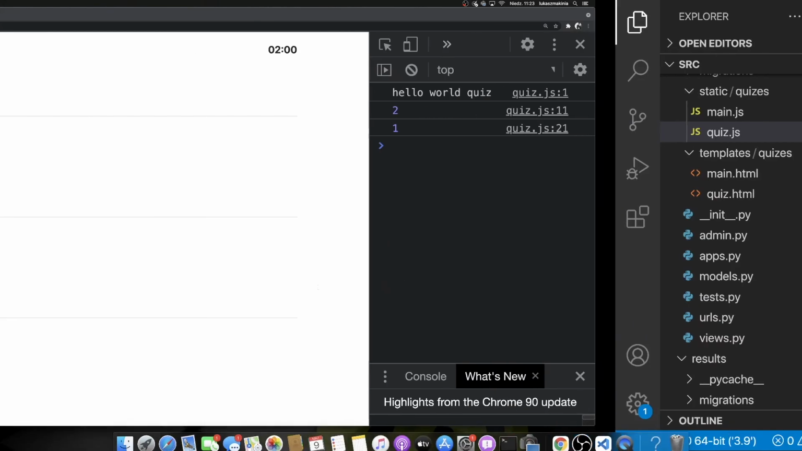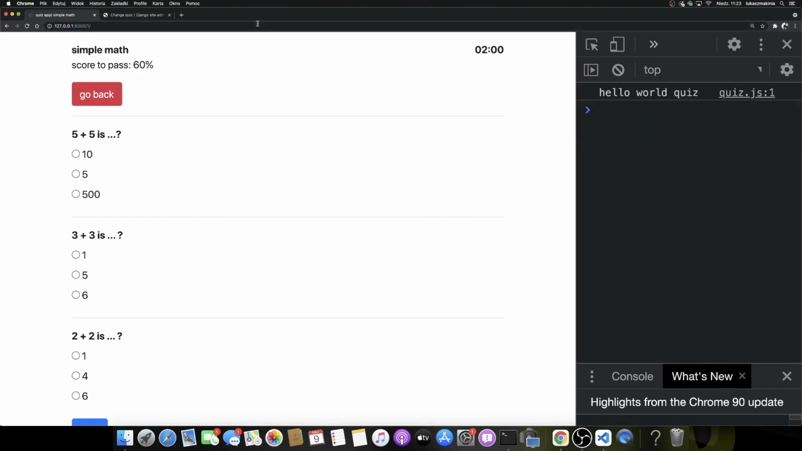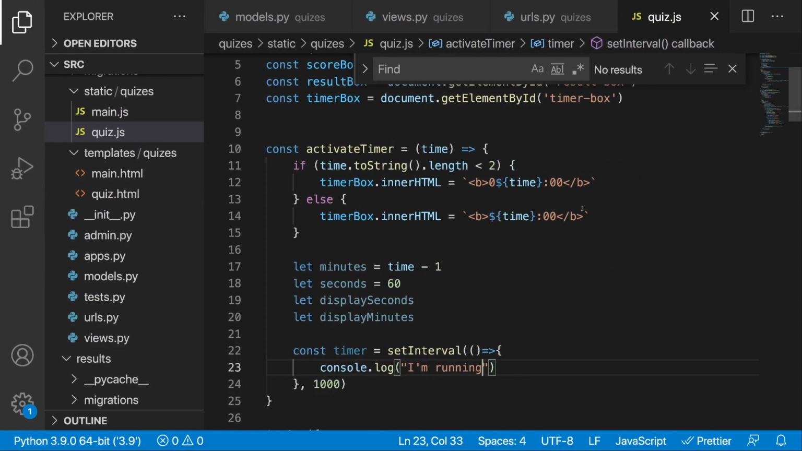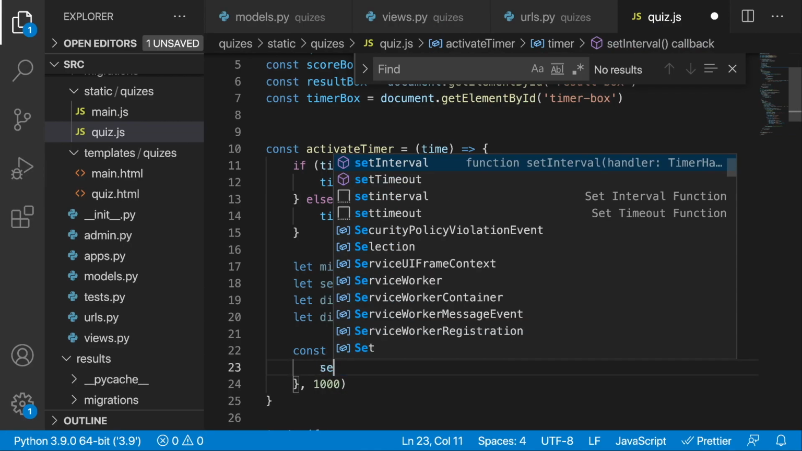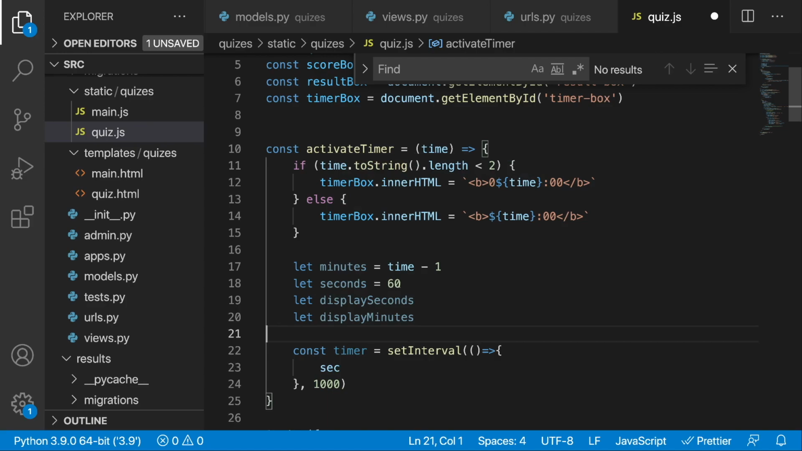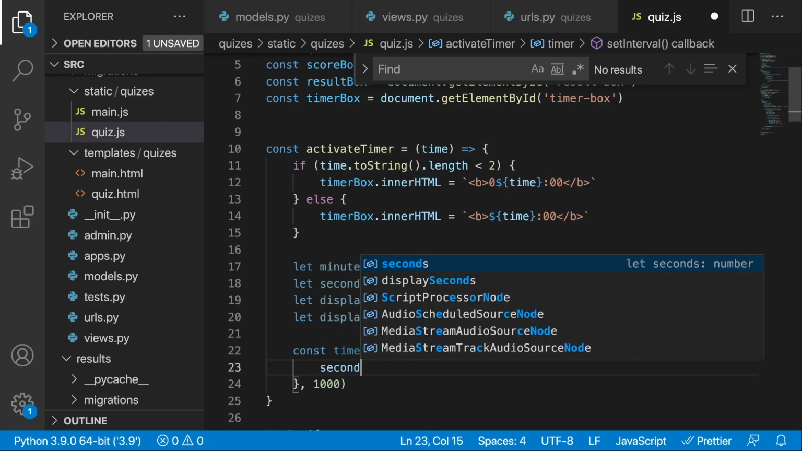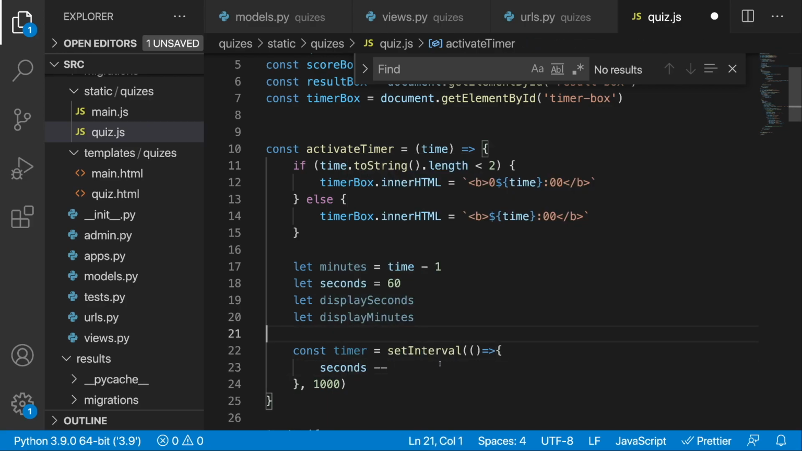All right, so I'm going to save this, hit refresh. I'm running. As you can see, it runs every single second. That basically means that at the very beginning, instead of console log I'm running, we can refer to the seconds. We've set them as 60, and here we can subtract 1 second, just like this. And then we can do an if check.